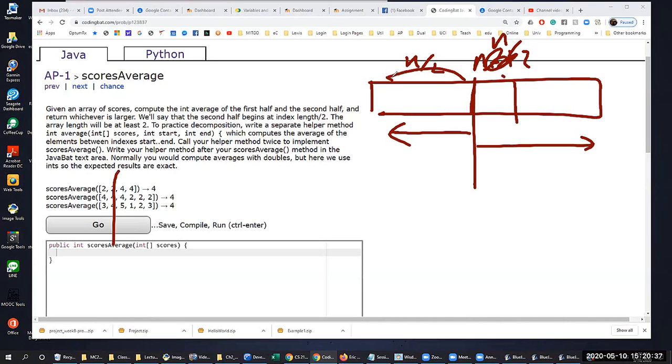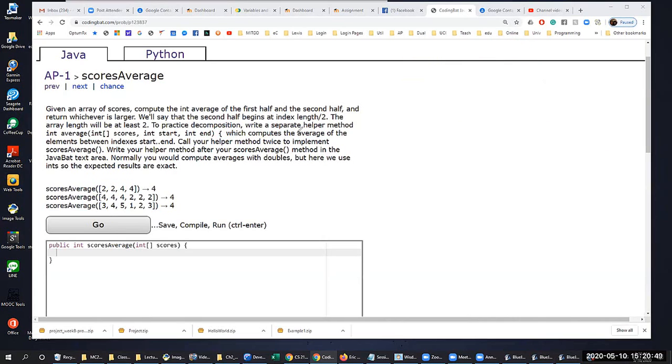So we divide by 2. This average is 4, the other average is actually 2. So we try to return the bigger one. It needs you to return the average value, and then score average, whatever. Okay, so let's go again.